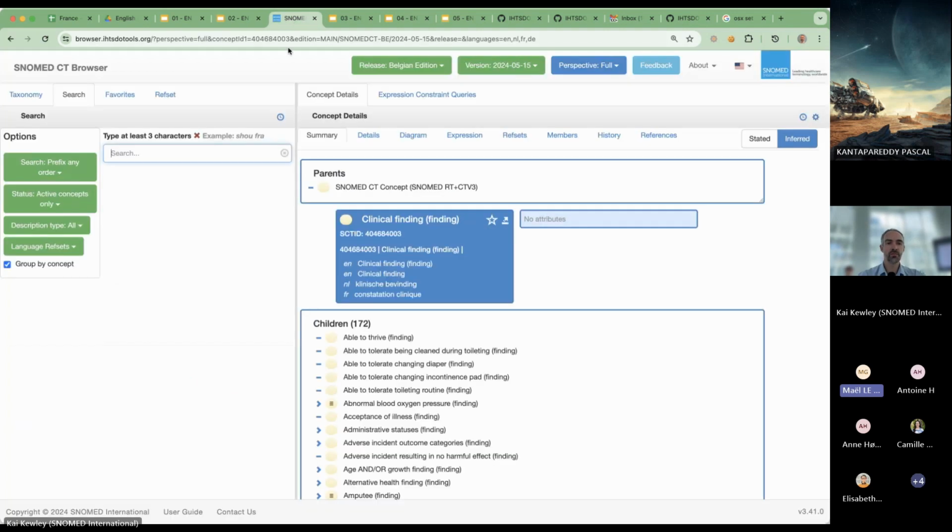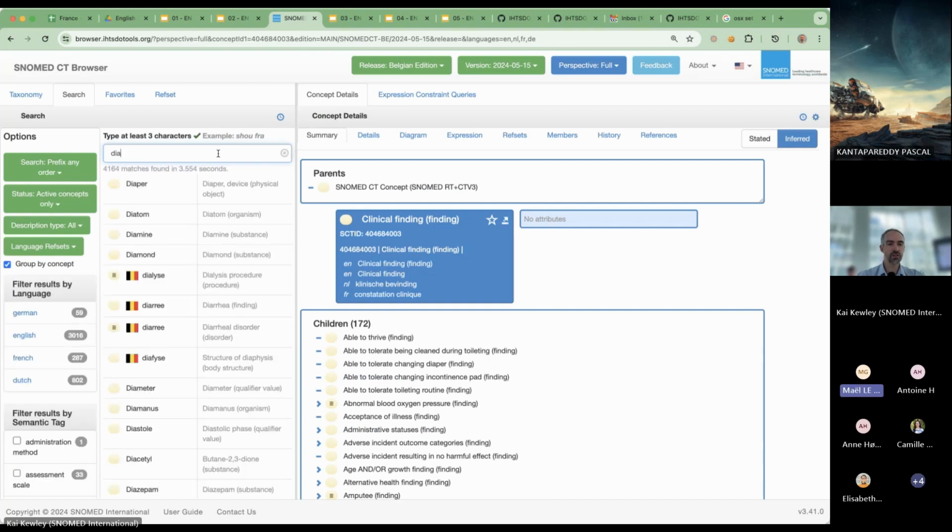So we're going to try entering dia, and we'll get a pretty broad selection. We've got 4,000 concepts, and they're across different domains as well. We've got some objects, some organisms, some substances, some procedures. There's a whole mixture there.